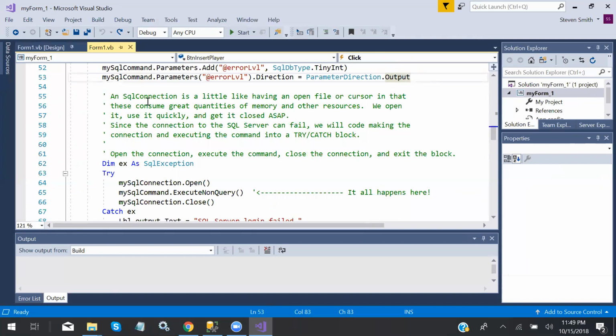Move on here. SQL connections are expensive. When we make a connection, it's like a cursor. A cursor makes a connection. And when we have a connection open, we don't want to leave it open any more time than is absolutely necessary. So I say it's like having an open file. When you open a file in a program, the first thing you want to do with that file is get it read and get it closed.